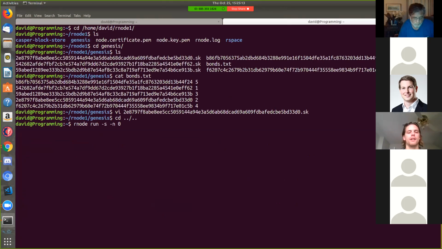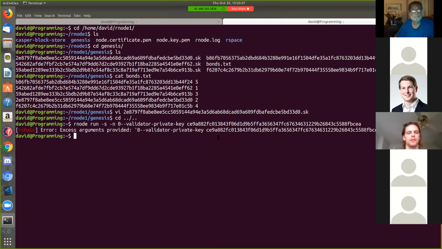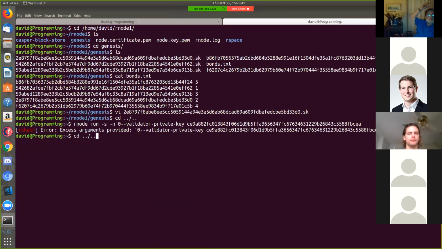Dash dash validator private key. Cool. And there was just that little zero. Oh, so you missed the 2, I believe. There was a 2 in front of the private key. Yeah, you missed it. So right before the CE9, you should type a letter 2.